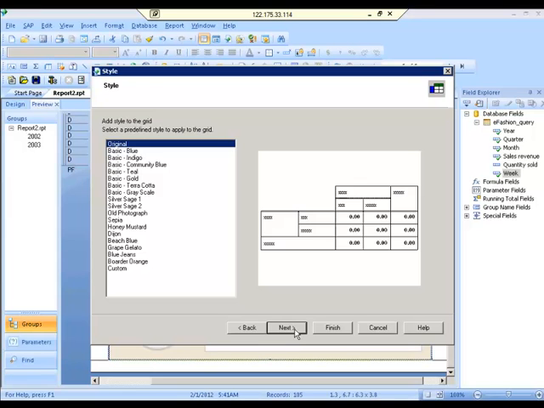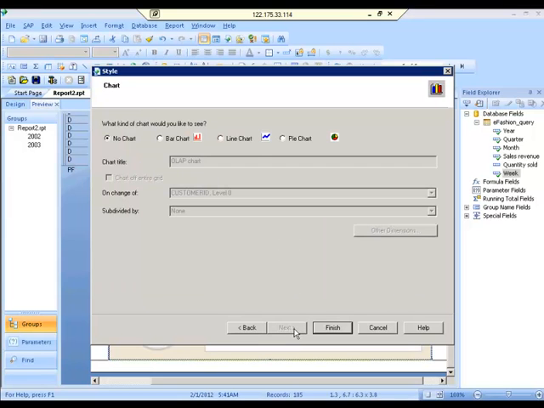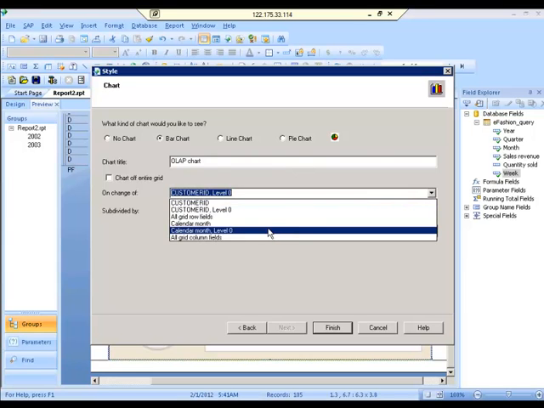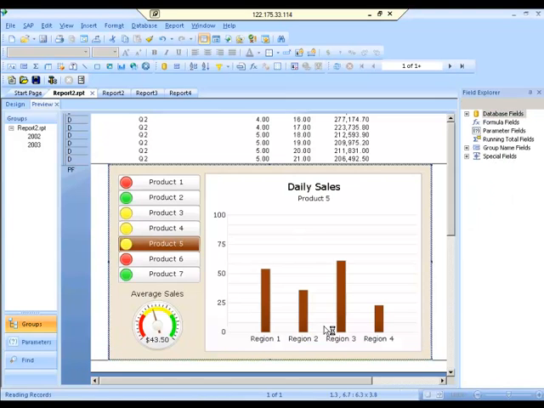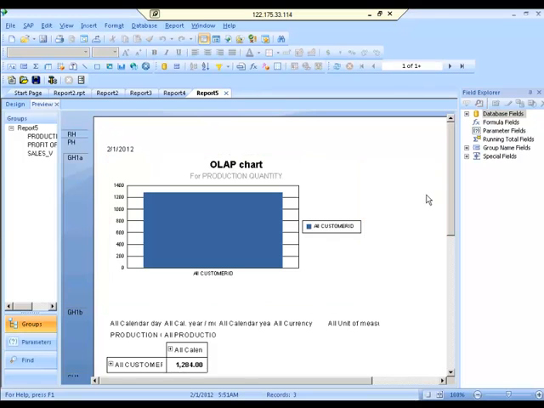Then it will ask you to select any template. If you don't want a template, please select next. If you want to create any chart, please select that particular chart. So this time you are writing a report for level 0. I want to write customer ID and customer ID. Anyway, it will take revenue as your key figure. Click on finish. It will create a report.